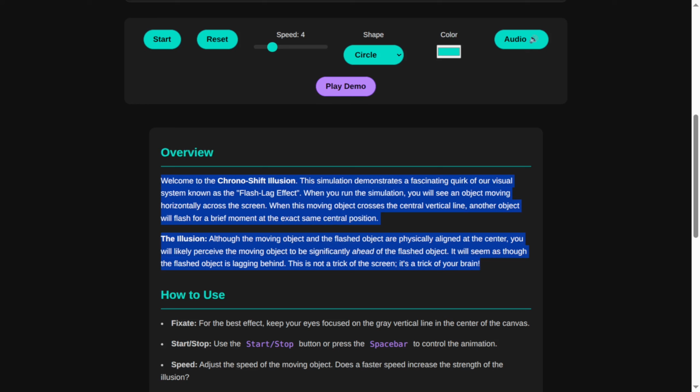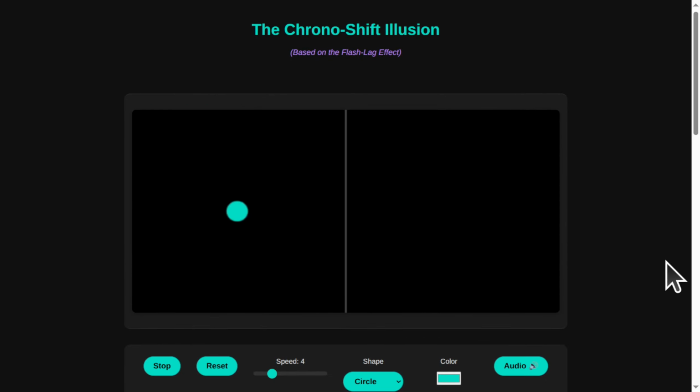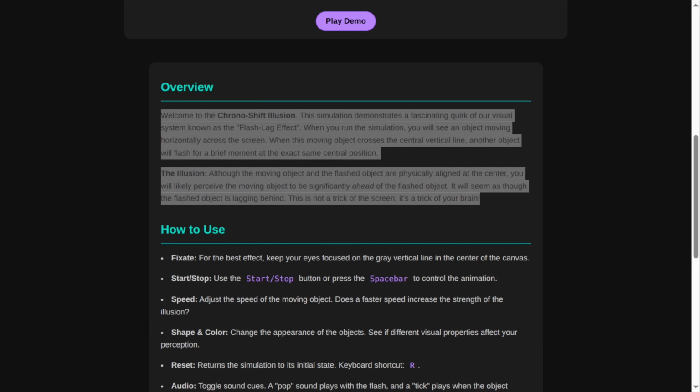Or summarize it? This is a simulation demonstrating the flash lag effect, an optical illusion where a moving object appears to be ahead of a flashed object even when they are physically aligned. It's a trick of the brain, not the screen. And does the audio actually change, make the illusion stronger or softer? Is the audio relevant in this case or not? The audio does not seem to be directly relevant to the strength of the illusion.